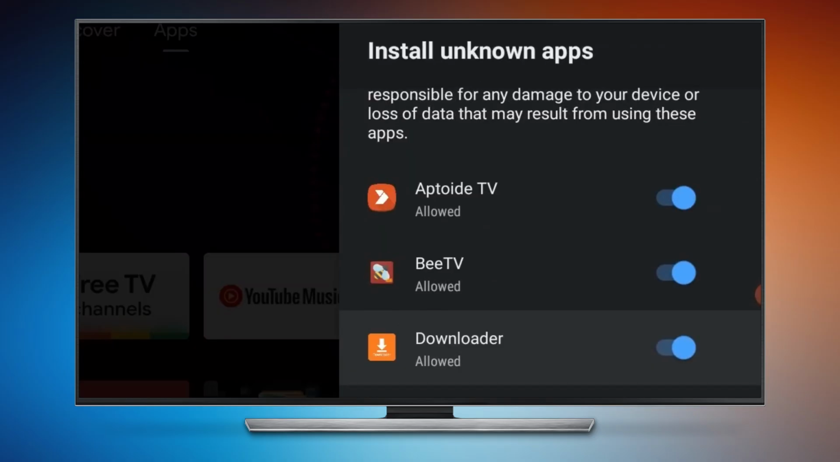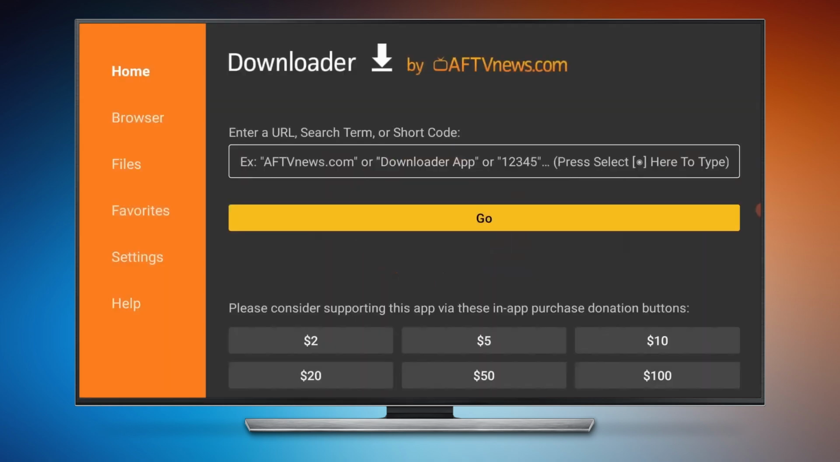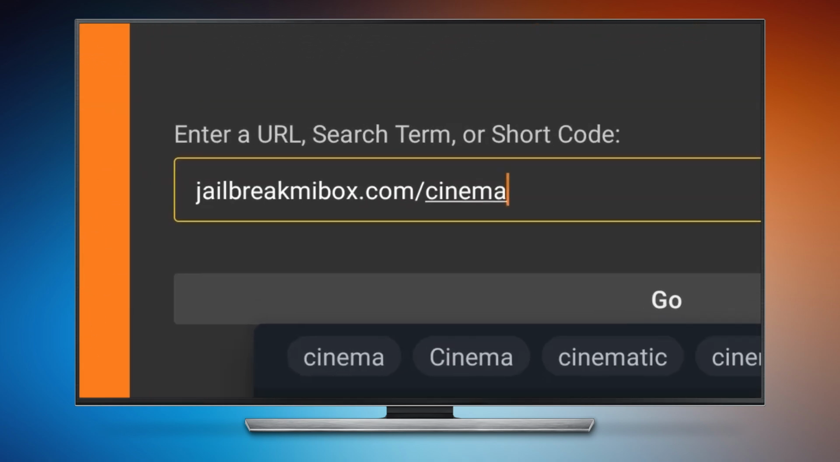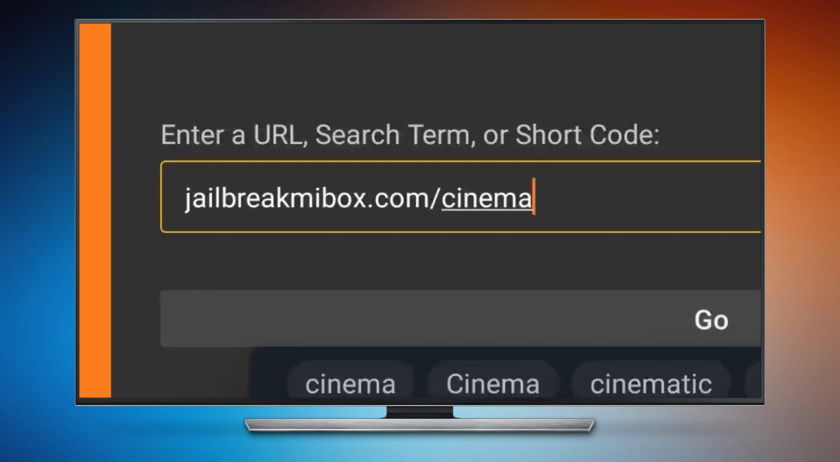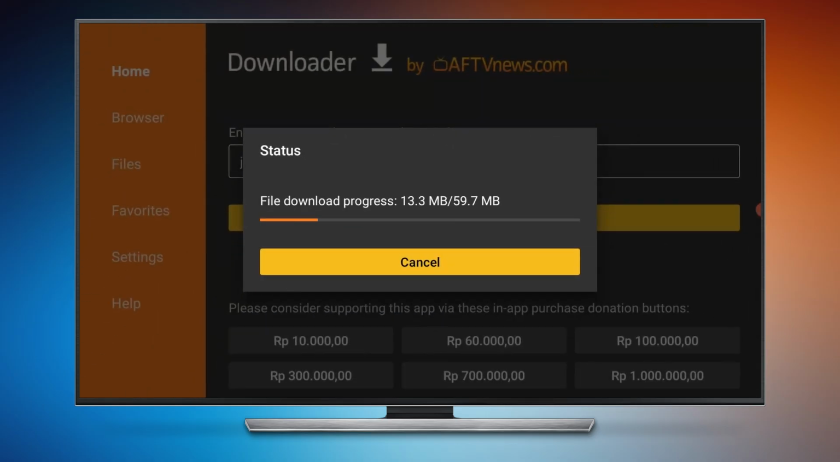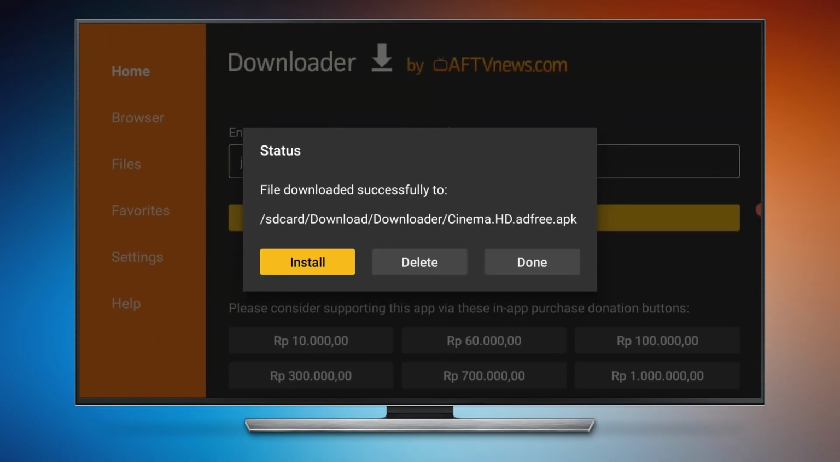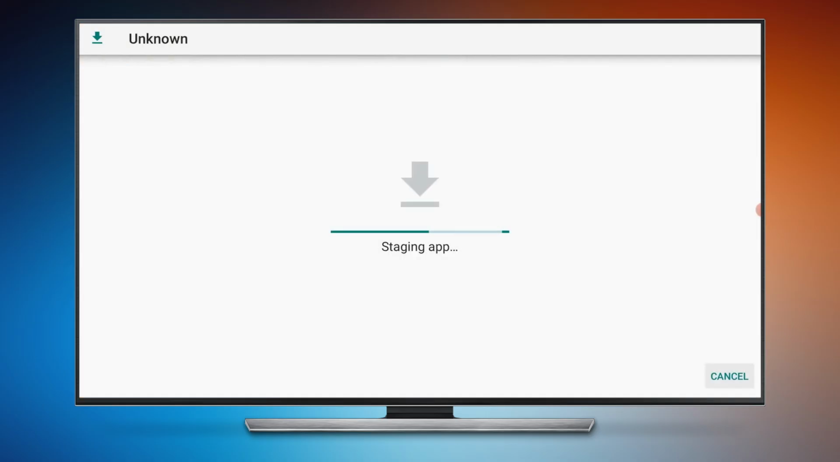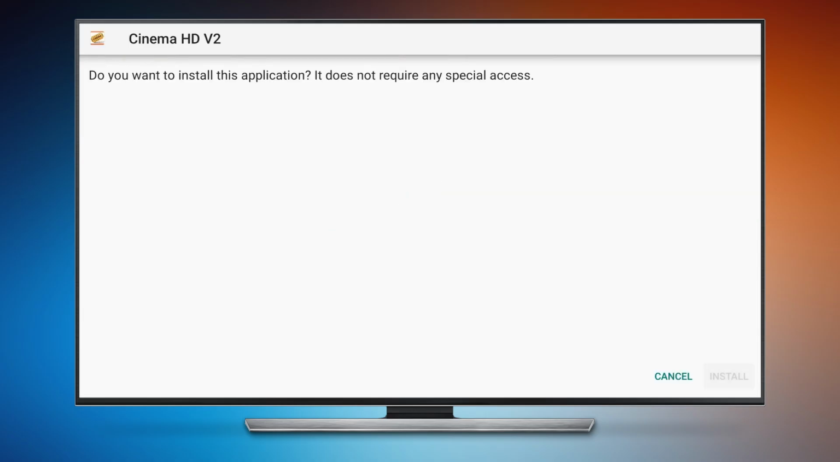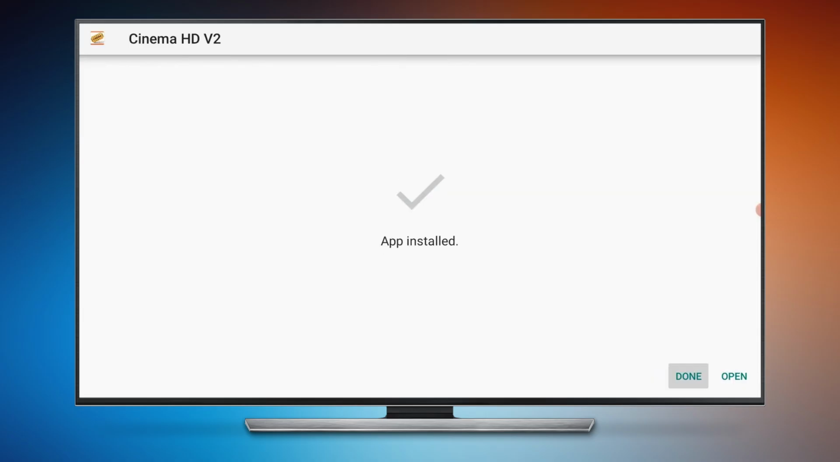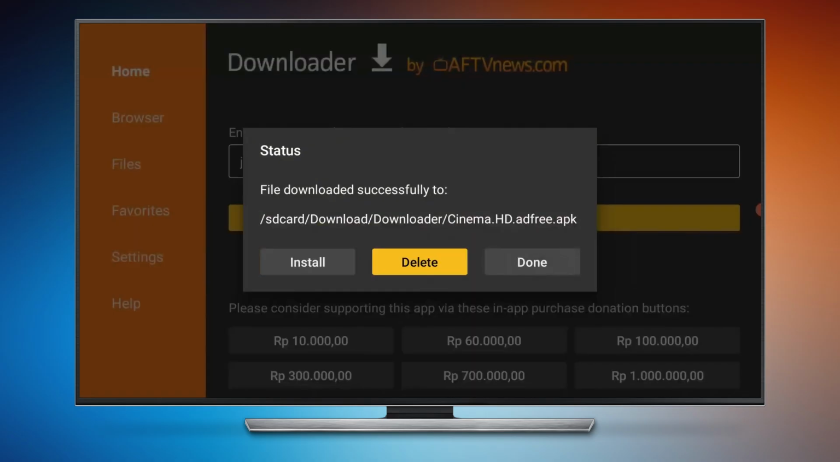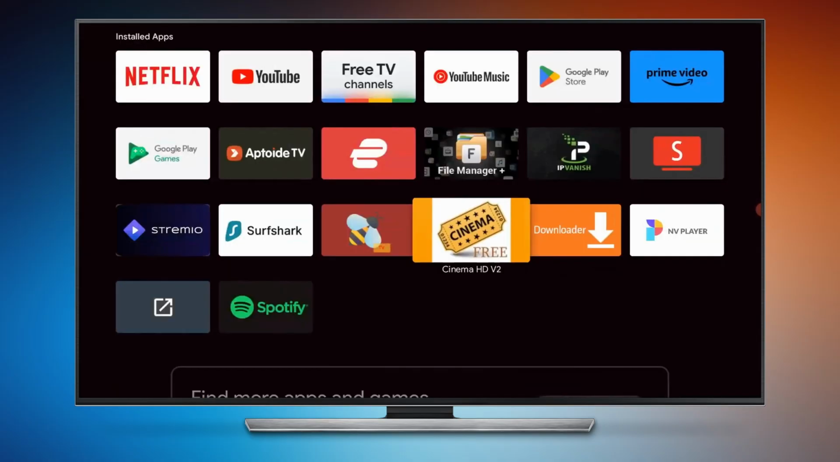Next, open Downloader. Go to the Home tab and enter the URL jailbreakmebox.com/cinema to download the Cinema HD APK. Once the file is downloaded, click Install, and after installation, instead of opening the app right away, choose Done and delete the APK file to save storage space. Return to the home screen where you'll find Cinema HD installed and ready to open.